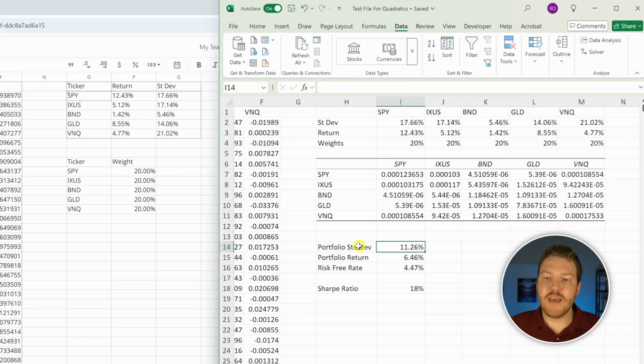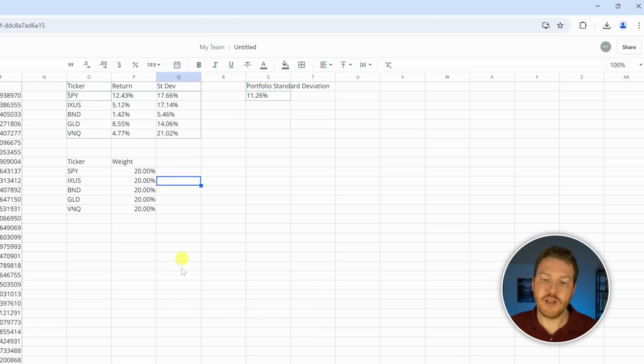Now I'm going to go to my human-made Excel template and see that it matches exactly the portfolio standard deviation that I had calculated here of 11.26%. So that's great. We are on track. Let's go to the next step.